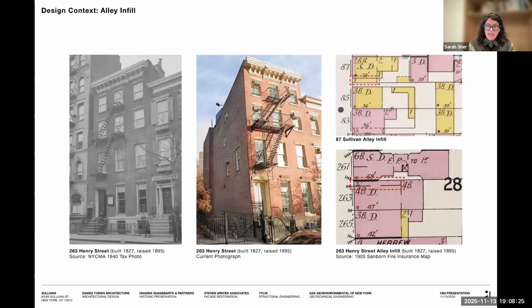We have 2 specific sites that have similarly complex histories to 83 and 85 Sullivan. One is 263 Henry Street, which is also an individual landmark designated in 1966, on the Lower East Side. It was originally built in 1827 as a federal style row house with a gabled roof, and then it was raised up 2 stories in 1880. As part of its expansion, it also has a late 19th century full height rear addition, which we can see in the bottom right map, as well as in the existing photo in the middle.